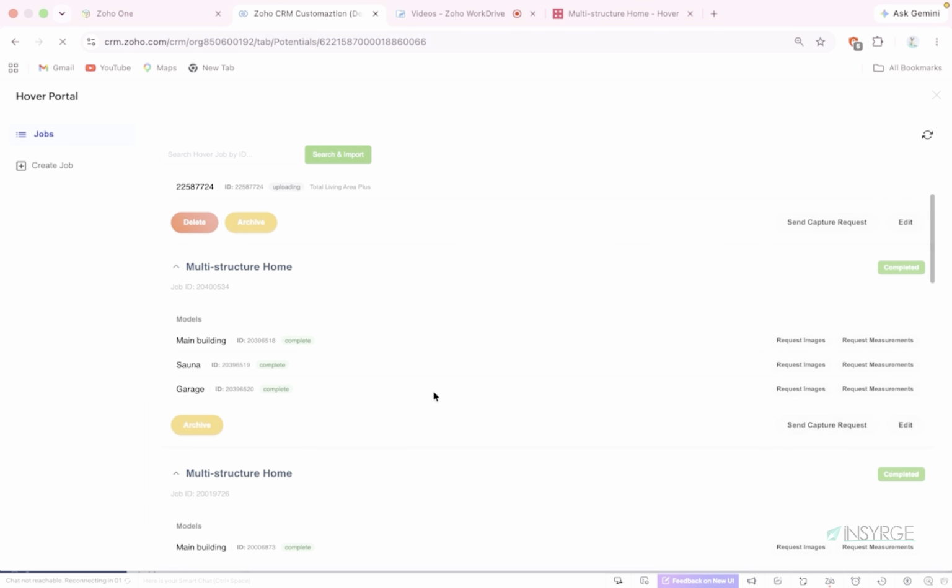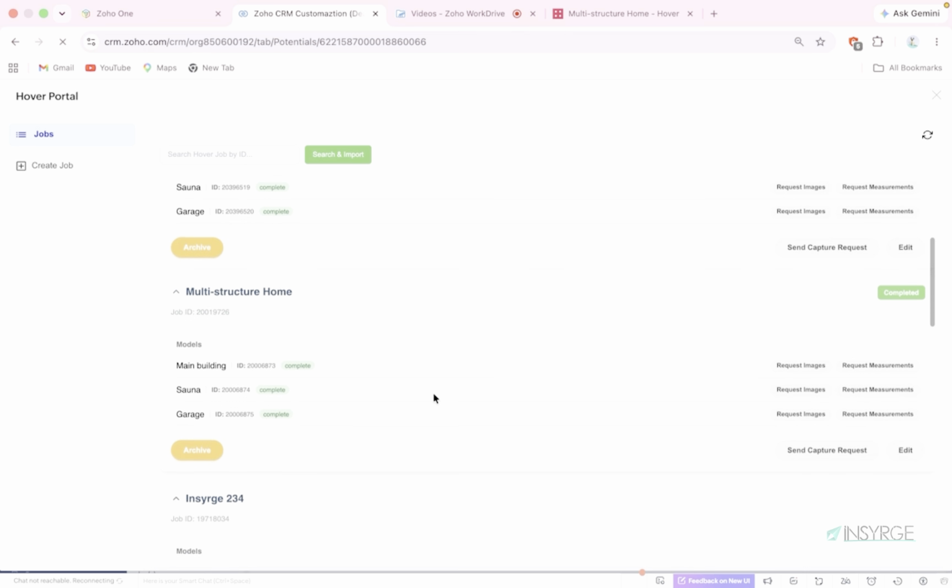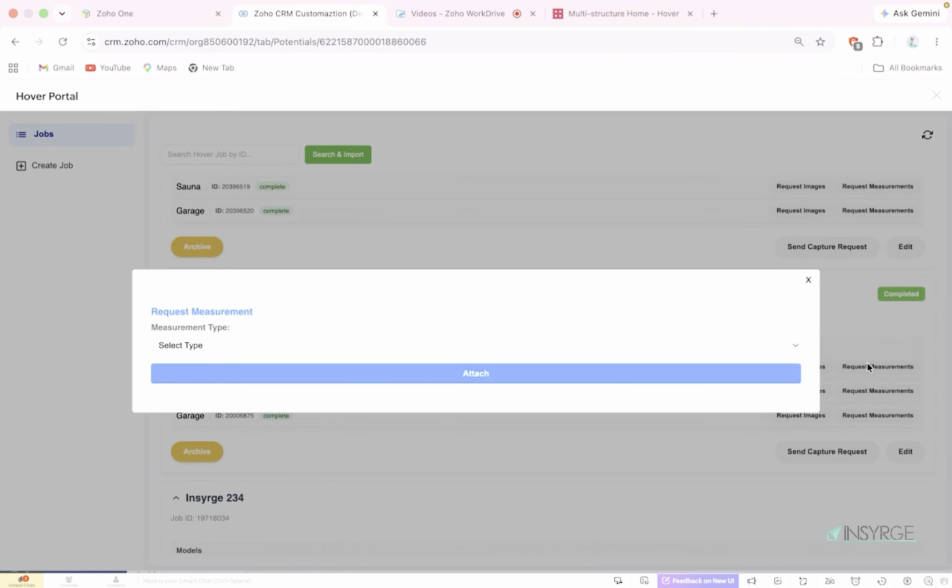Apart from the pictures, we can also request the measurements as well. So let's just test that as well. Let's just request the measurements. And as you can see, for this job there are multiple models. So for each model you can request images and request measurements separately. These are the options available here. So now let's just request measurements as well.